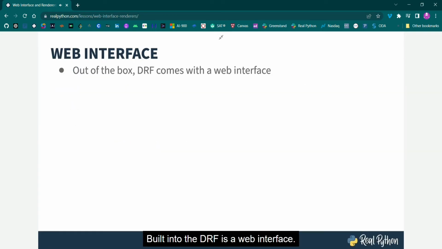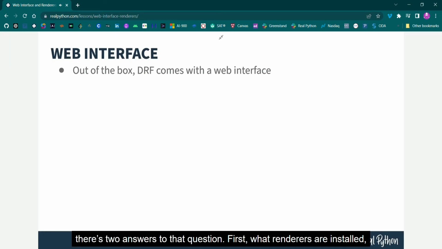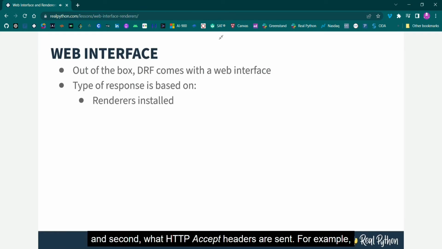Built into the DRF is a web interface. The same URLs I've been showing you in previous lessons, if you hit those with a web browser instead of something like curl, you'll get a full HTML page, including the payload and the ability to run actions on the objects. How does DRF know what to respond with? Well, there's two answers to that question. First, what renderers are installed? And second, what HTTP accept headers are sent.